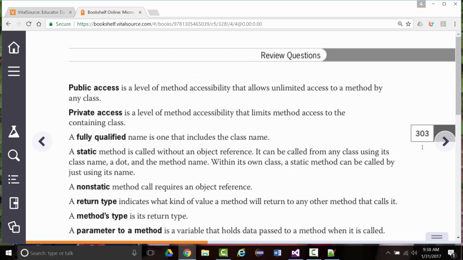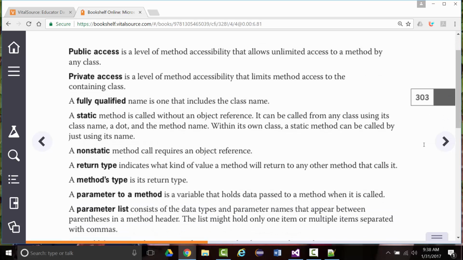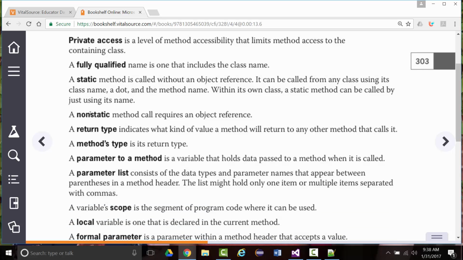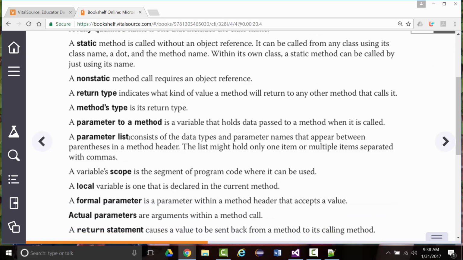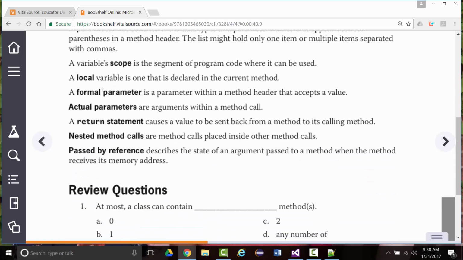I would say, the stuff you should know for the test: know what public access is, know what private access is, know what static means. I think there might be a question on non-static too, I don't remember. Know what a return type is, know what a parameter is, scope, know formal versus actual parameters.